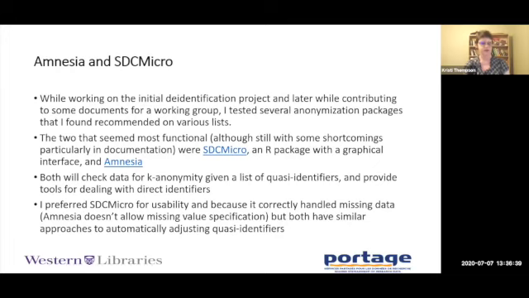The 2 that seemed the most functional, although still with some shortcomings, particularly in documentation, were SDCMicro, which is an R package with an add-on graphical interface, and Amnesia. Both of these software packages will check for k-anonymity given a list of quasi-identifiers, and they also provide tools for dealing with direct identifiers. Of the 2, I preferred SDCMicro for usability and because it correctly handled missing data. Amnesia doesn't allow for missing value specification, but both have similar approaches to automatically adjusting quasi-identifiers.